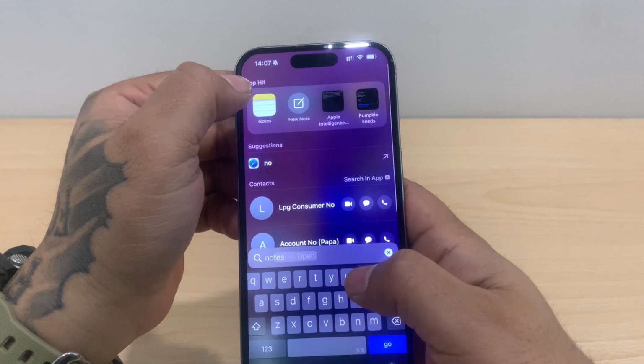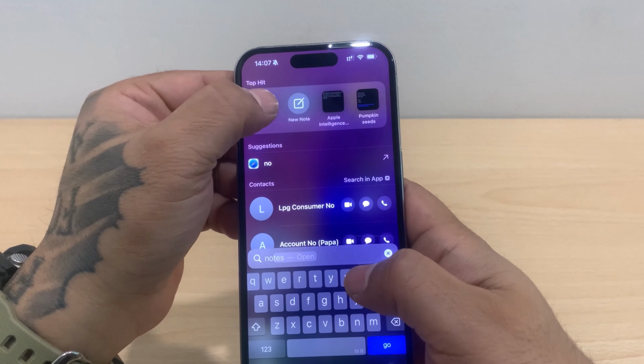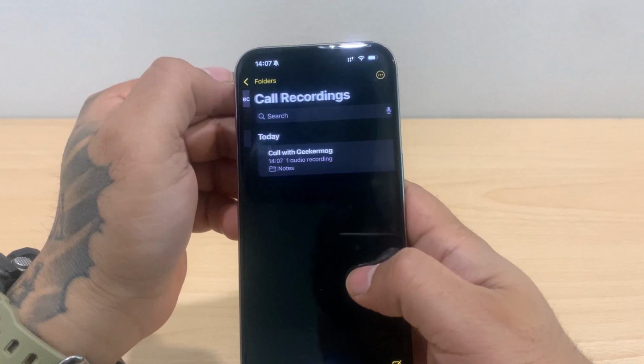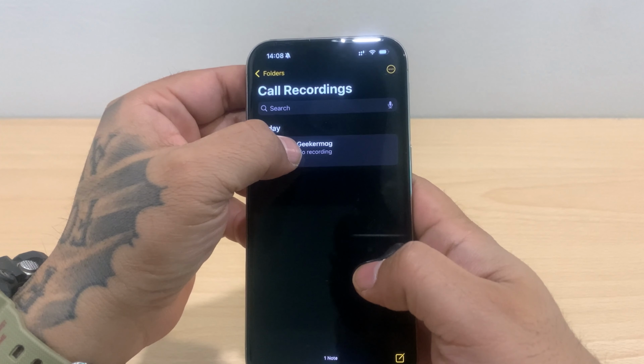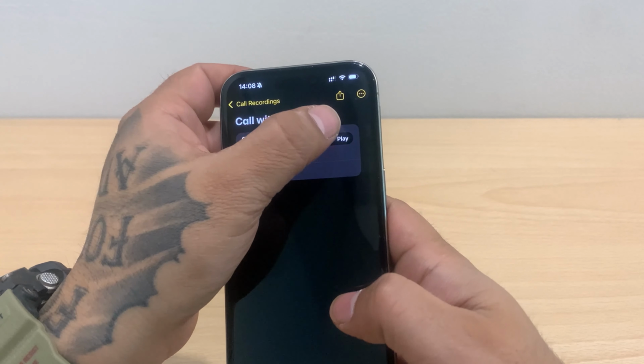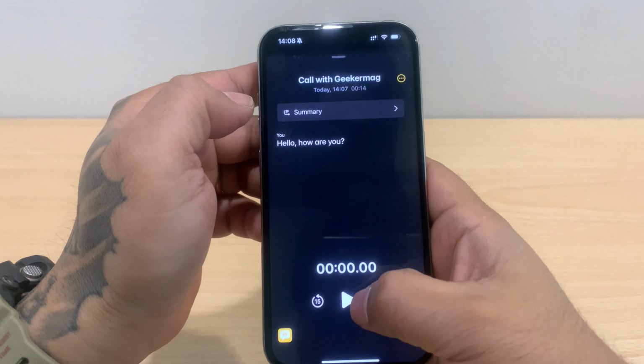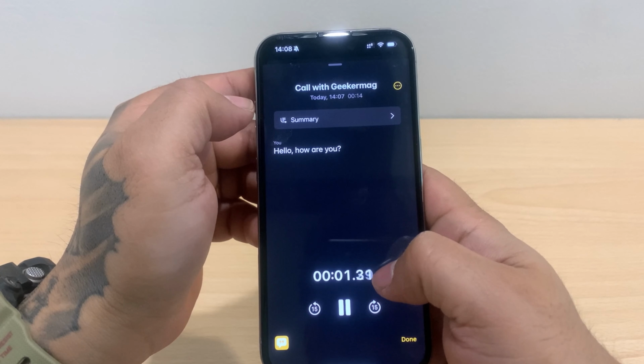To find your saved call recordings, open the Notes app. You will see your recording listed along with the transcription of the conversation. From here you can play the recording, save it, share it, or even copy parts of the transcription.